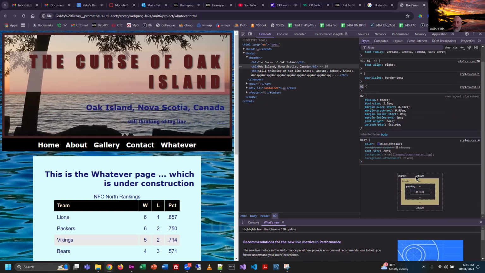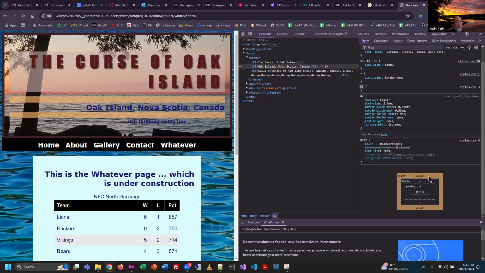The other little panel down here does show, as I'm hovering on that H2, the content, the padding, apparently there is none, the border, there is none, and the margin.